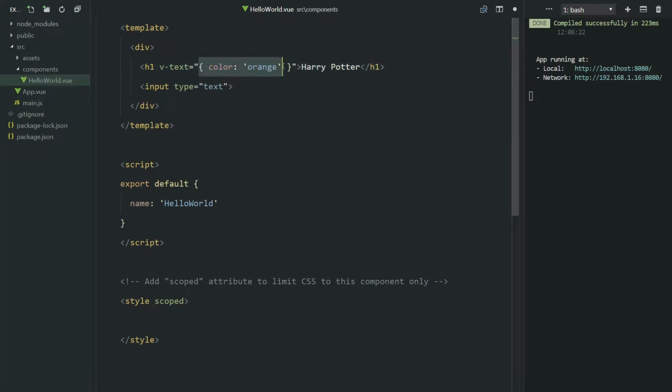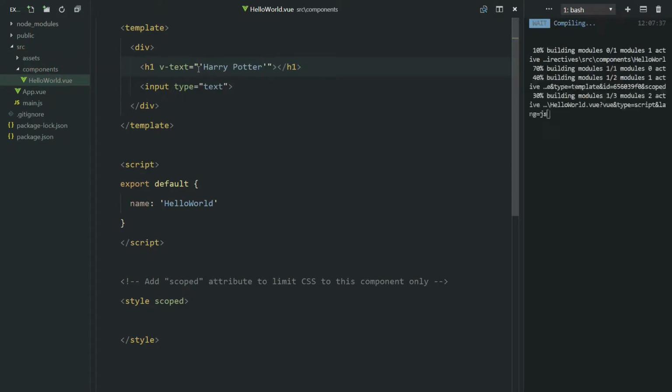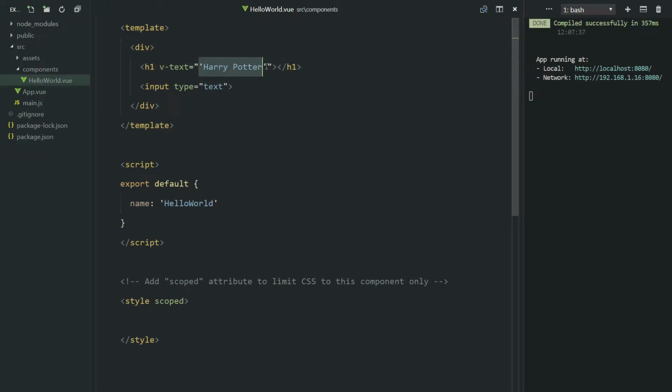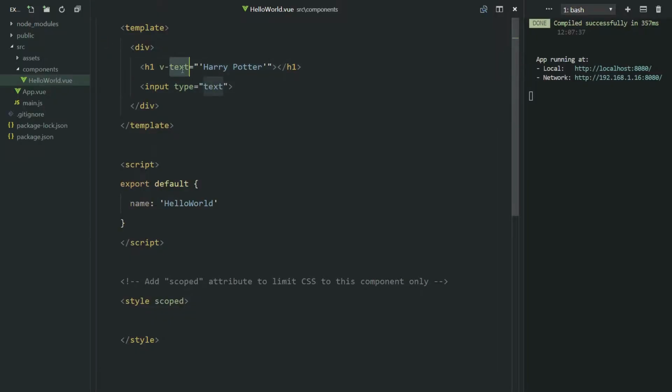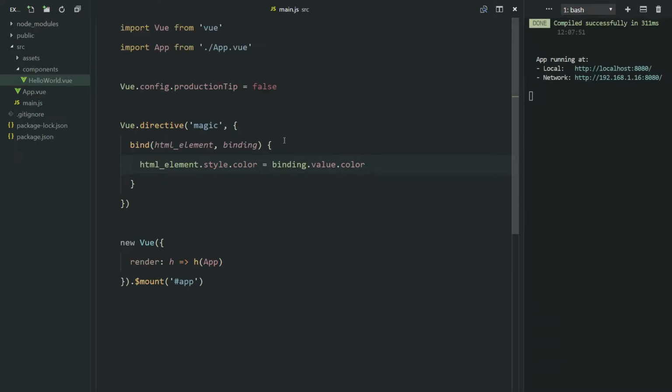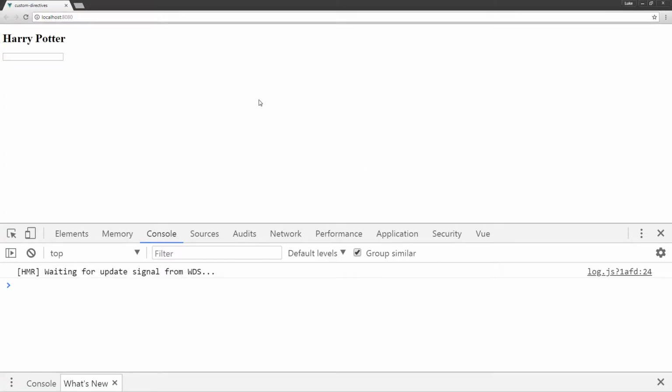v-text. Okay, so let's have a look at what v-text does again and see if we can mimic its behavior. So with v-text, we put in the string Harry Potter, then Harry Potter will be inserted into there. You've probably already used this before. There we go. What if we go v-magic, Harry Potter? What we can do is grab the HTML element, go innerHTML, and set it to the binding value. And let's see what that does. Gives us the exact same thing.